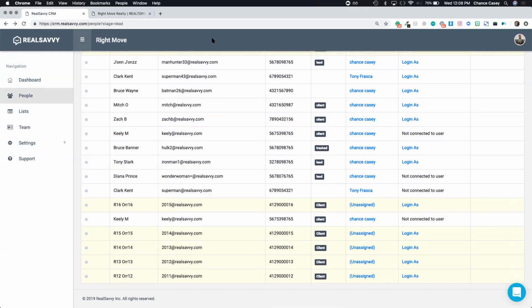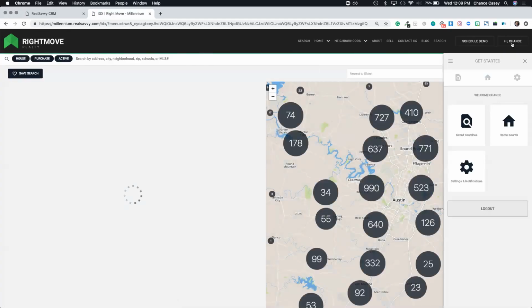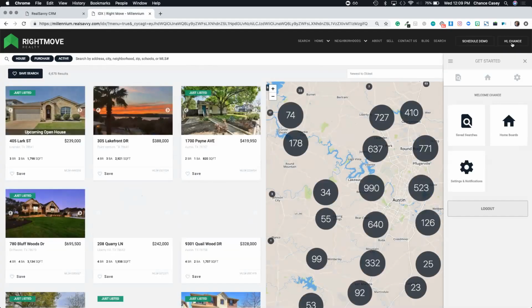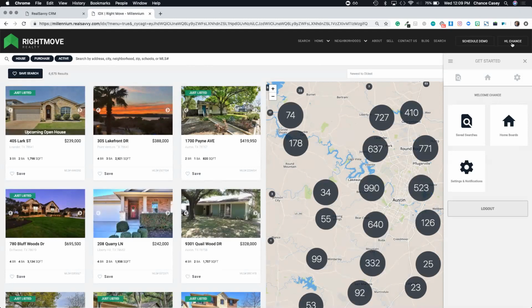So the next thing, after I import my leads, I'd want to go over to my search. So you go to your website, you'd log in. Again, your login for the search is going to be the same as your CRM. So it will be your email address and then your password, whether it's set to Real Savvy, it's your first time, or whatever you changed it to after your initial login.